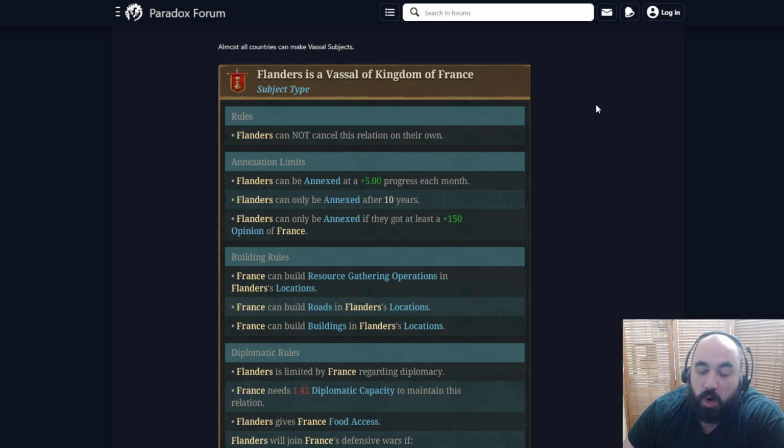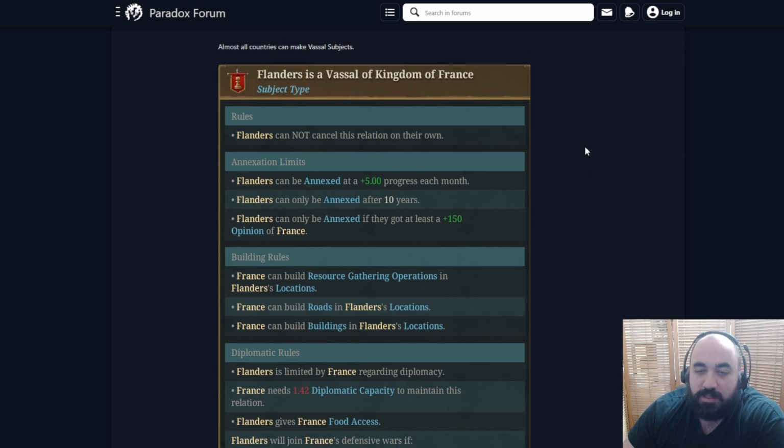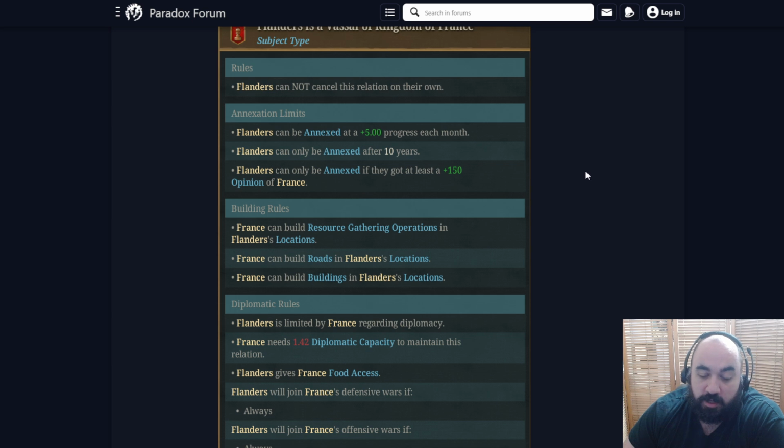And we see what is going to be present in the vassal relationship. It cannot cancel this relation on their own. They are a subject. They can be annexed at a progress of 5 per month, so this is probably going to be our standard relationship and is going to be the really frequent one and how most subjects are represented. I think this is the case in EU4 where it is called vassal as well. It can be only annexed after 10 years, so you could subjugate someone and 10 years later, you annex them. Flanders can only be annexed if they've got at least plus 150 relations.